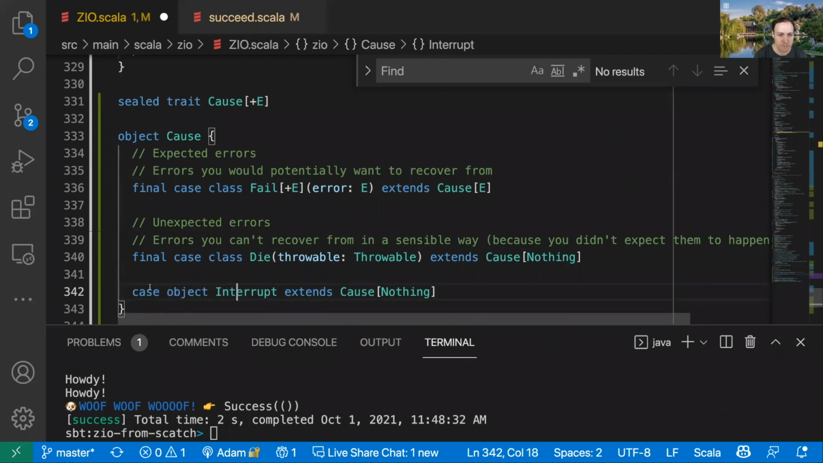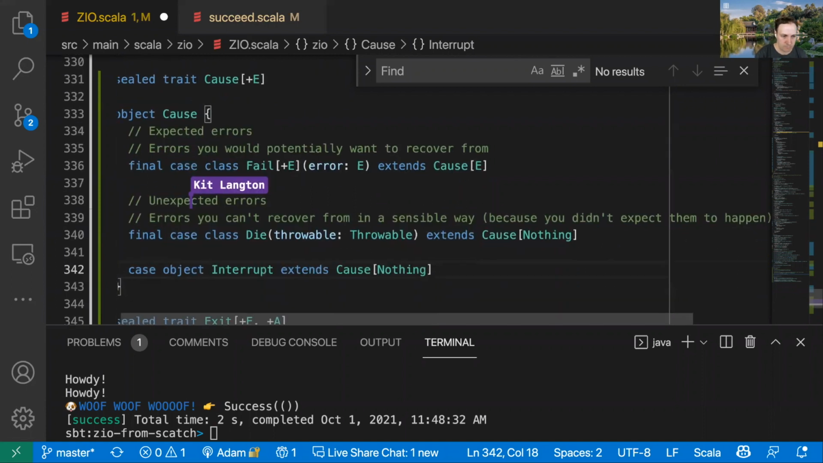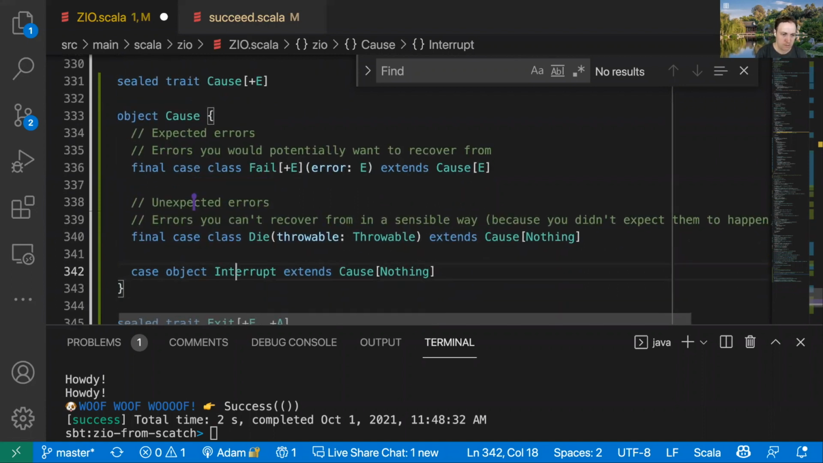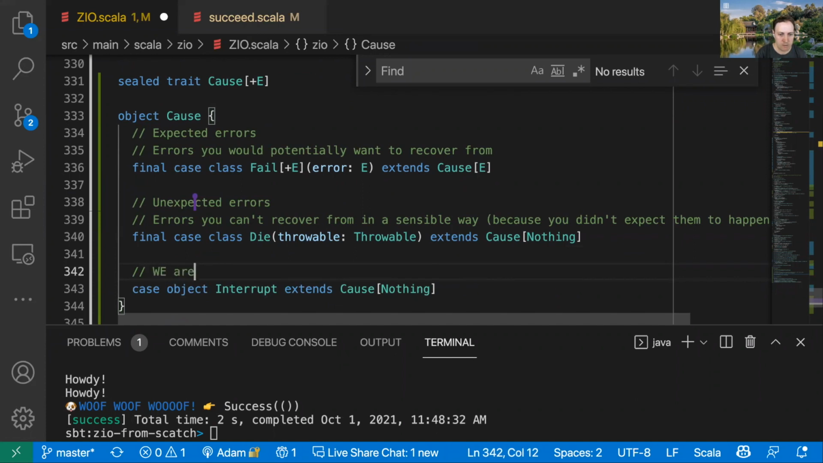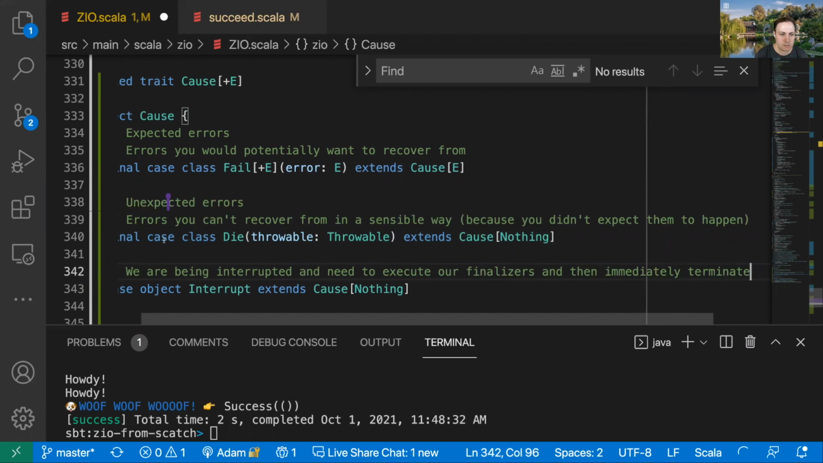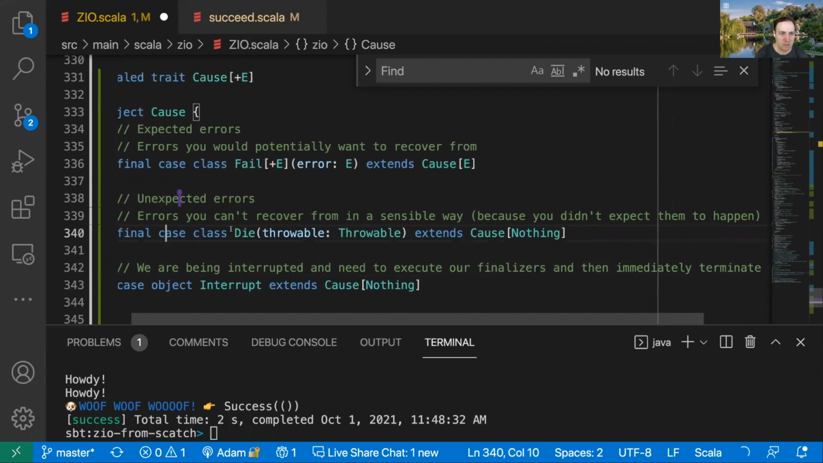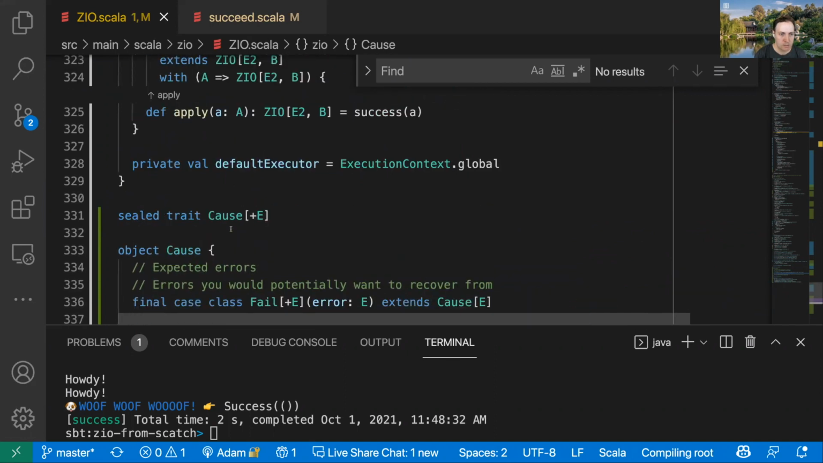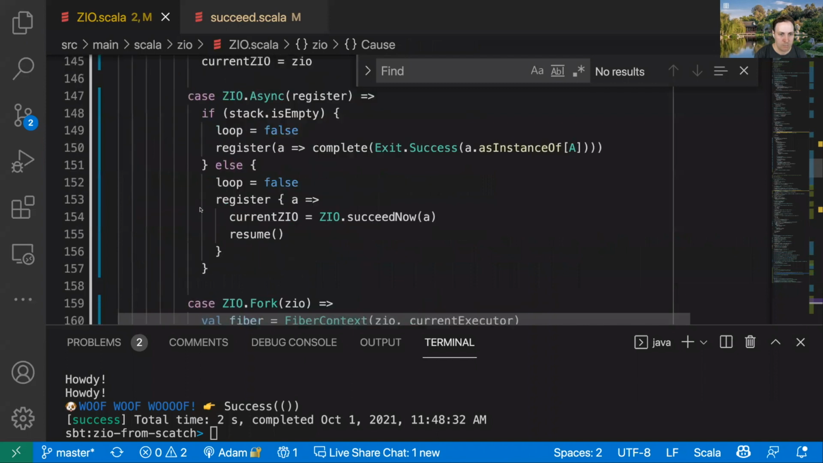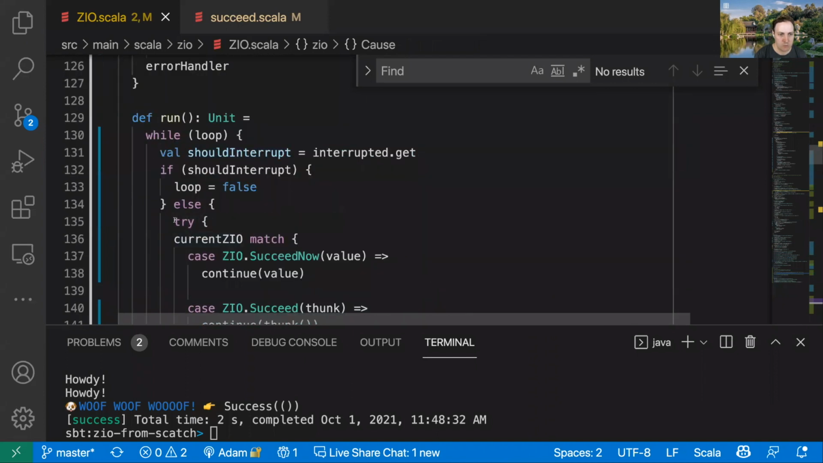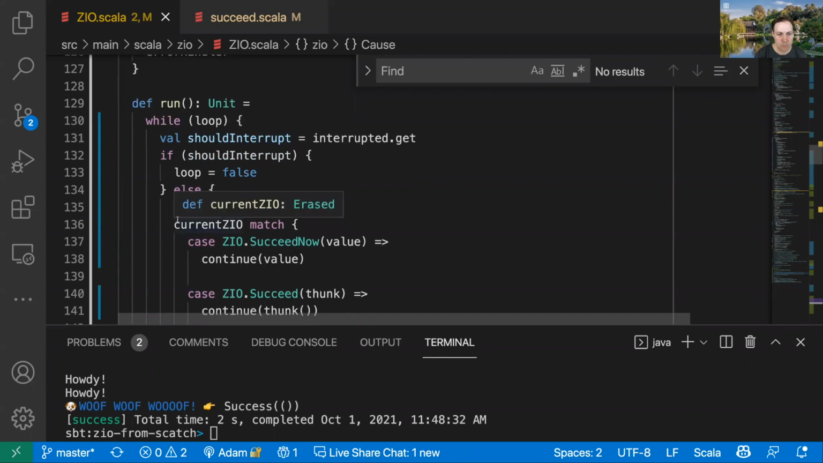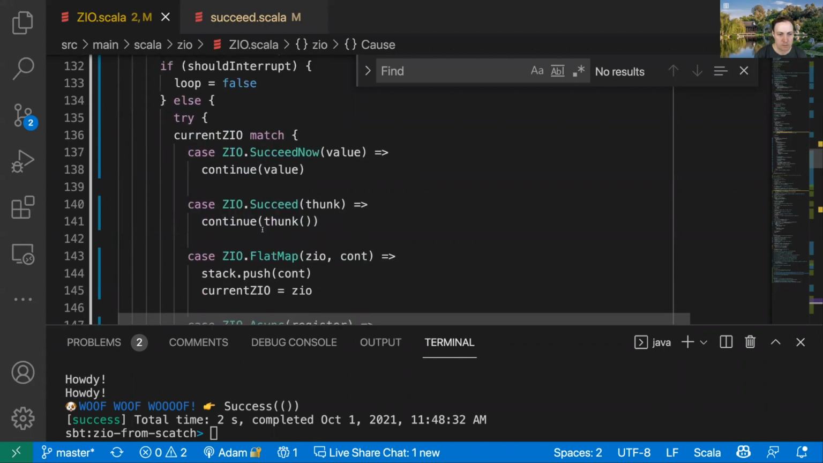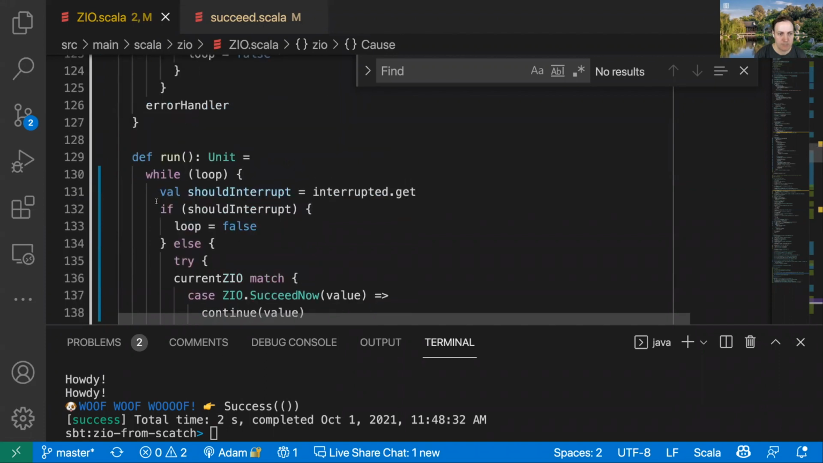And so once we have this, this will just mean we are being interrupted and need to execute our finalizers and then immediately terminate. So we've got this, and we just need to do something with it. And it's actually going to be somewhat similar to what we did with the thrown exception.